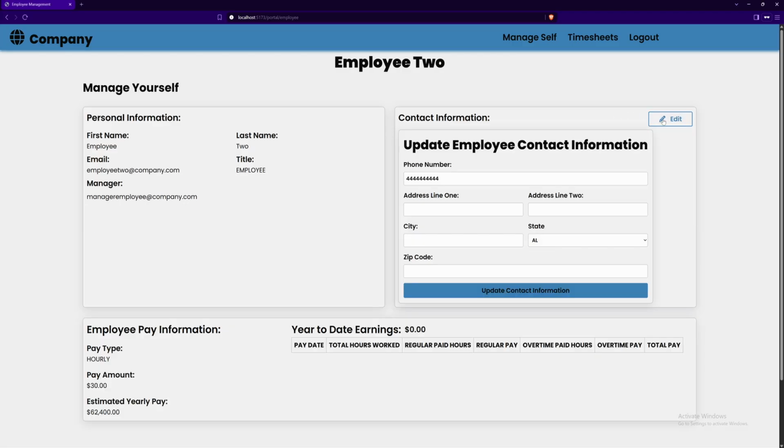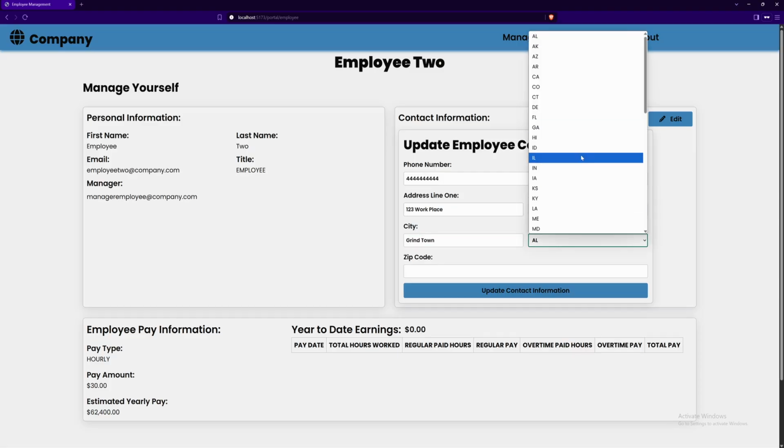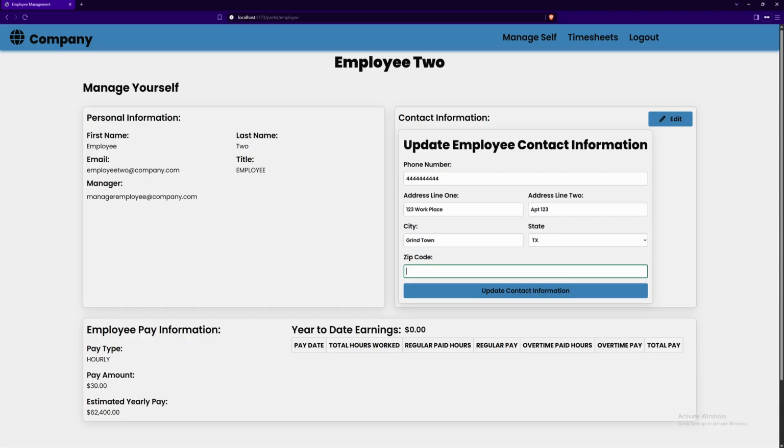So let's go ahead and click edit. We go ahead and add in here, let's say 123 Workplace. Address line 2, we'll say APT 123. City, let's say Grind Town, like so. State will be Texas, just because that's where I live. And then zip code will be 12345. Let's go ahead and try to update the contact info.